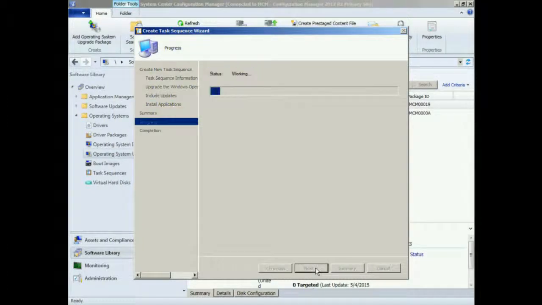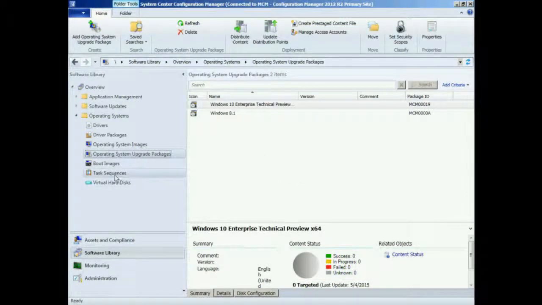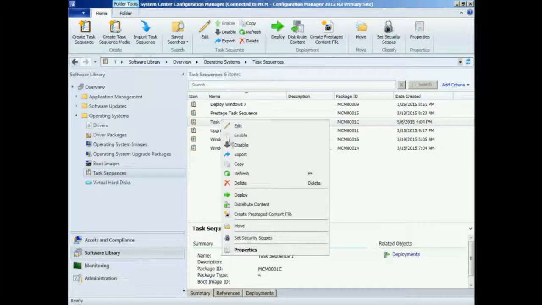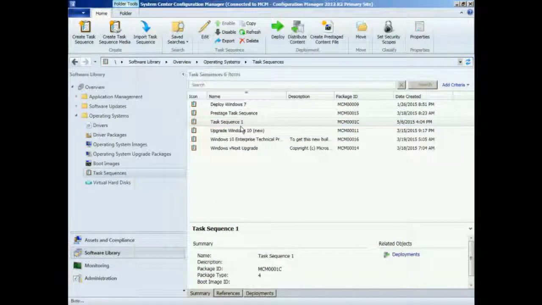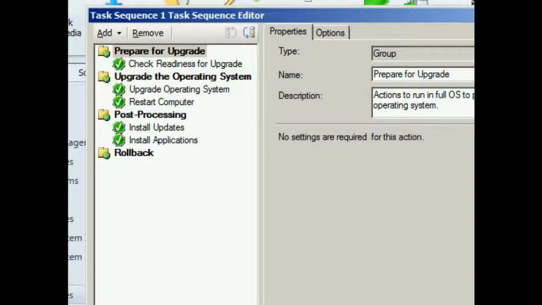And that's it. Now I've created a task sequence to do an upgrade. So let's look at what that default task sequence looks like. If you remember from what we looked at with MDT and the sample that we provided on TechNet, it's very similar, right? Doing all the same sort of things.